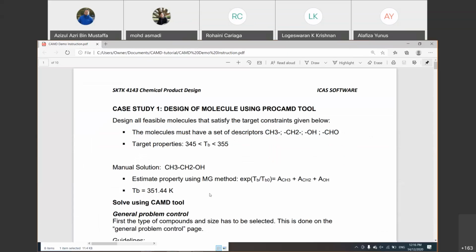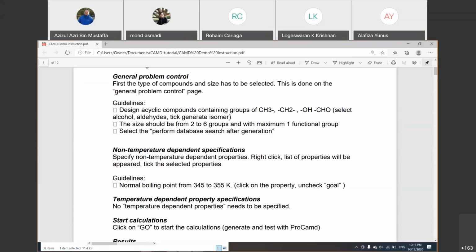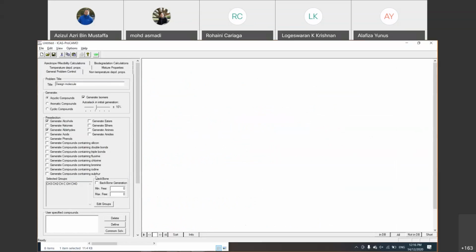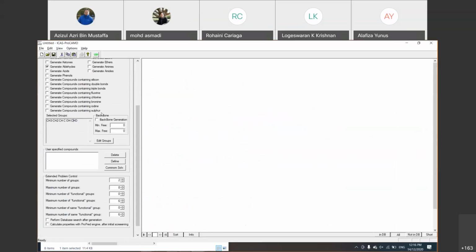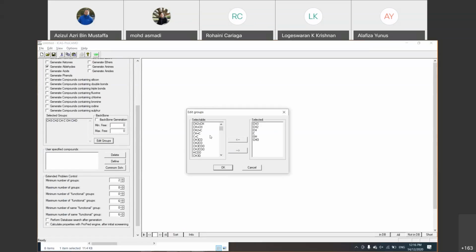So this is the size should be from 2 to 6 groups with maximum 1 functional group. And then select the perform database search after generation. So we scroll down to the bottom. Backbone, you don't have to do this one for the polymer. And then if you want to edit groups, you can click edit groups, and then you can add on or remove.